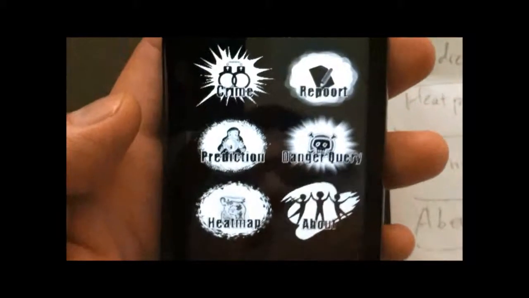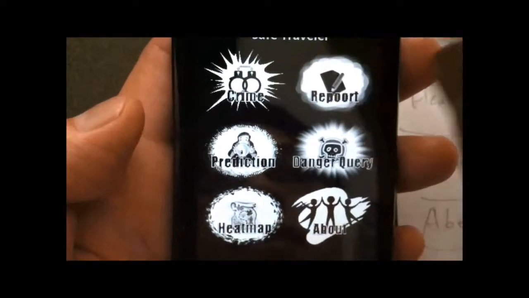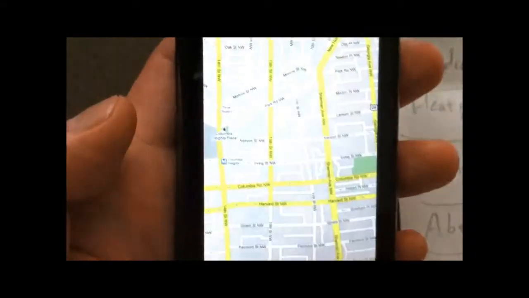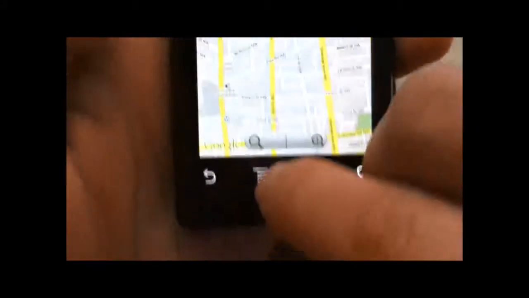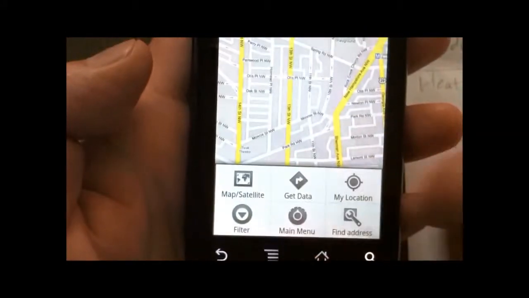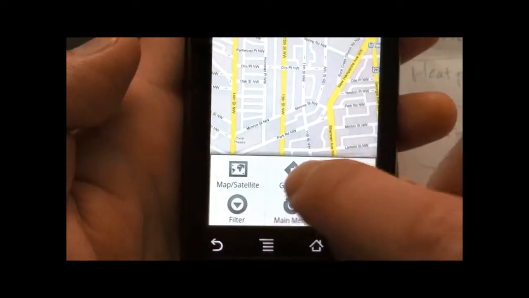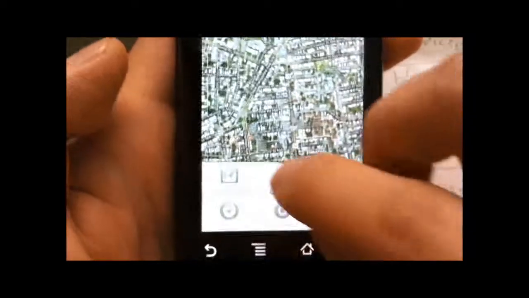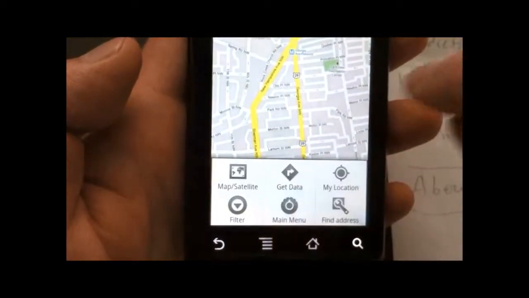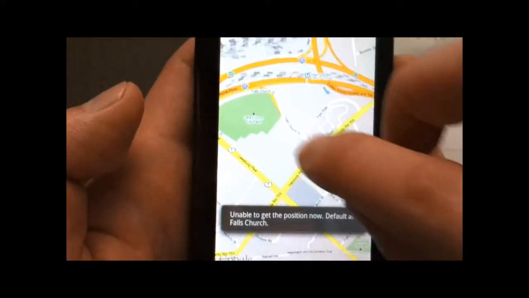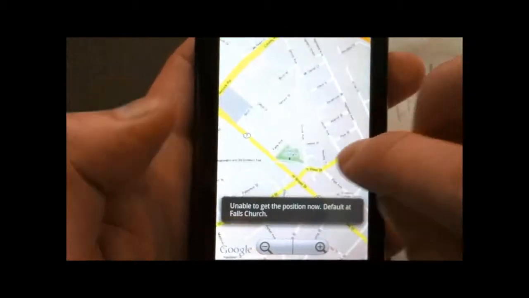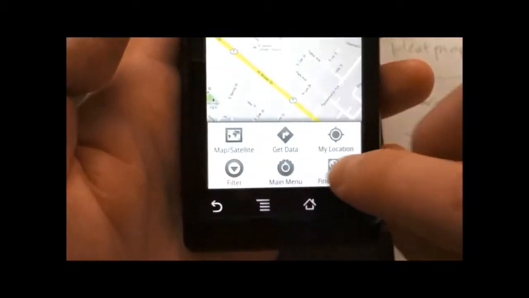So first we're going to start with the crime query function. Let's click on this icon. You will first see the Google Map on the screen, and click on the menu. You will see some options in this menu. You can switch the map into the satellite view or the general map view, and get data or go back to your location. We set the default location at Falls Church here, and you can find the address.